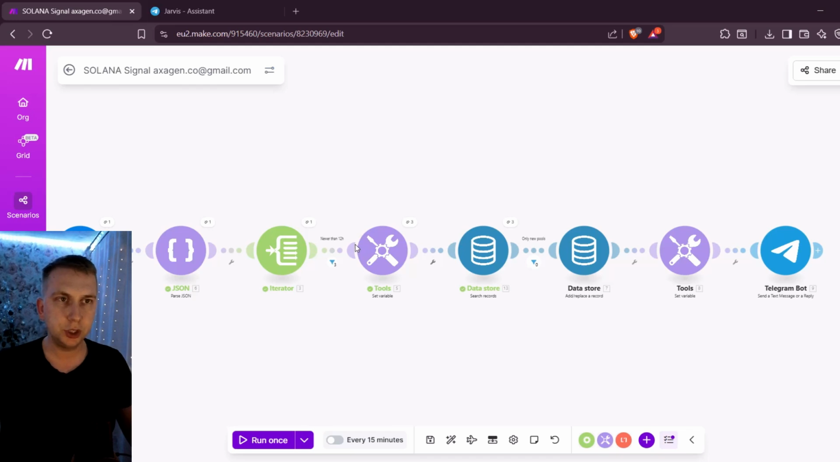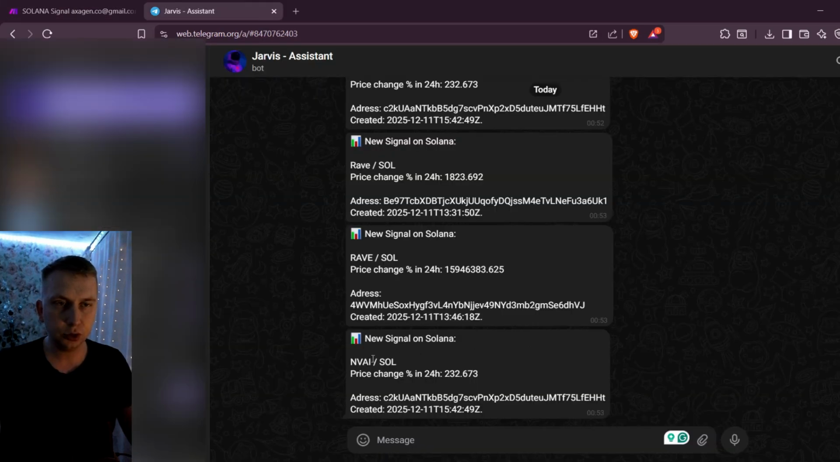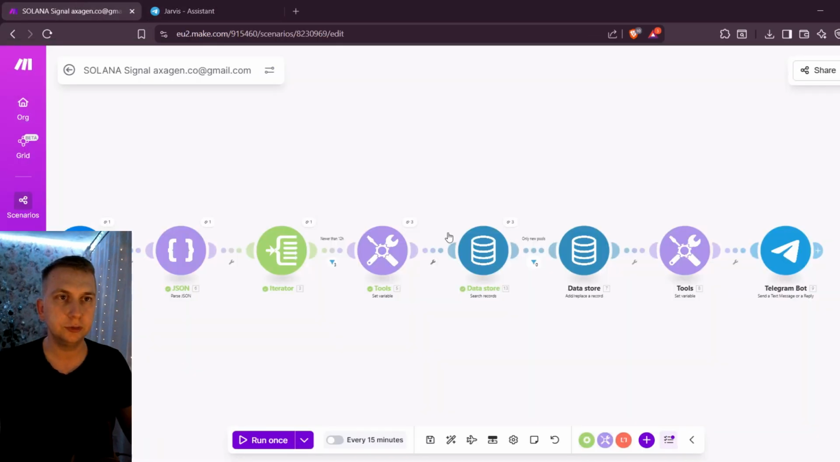So this is an automation scenario that can output you crypto signals. This one specifically is for Solana signals. For example, here is the output. This one specifically is giving me Solana pools and price change in 24 hours. And also it's giving address, so it's easier to find if you're interested, and time creation of this pool.